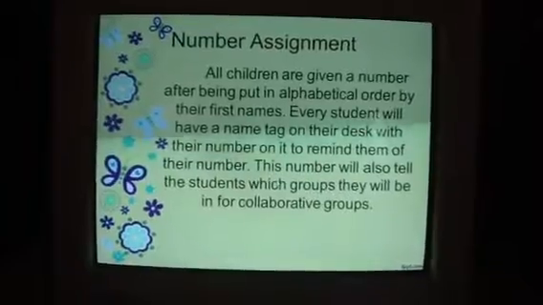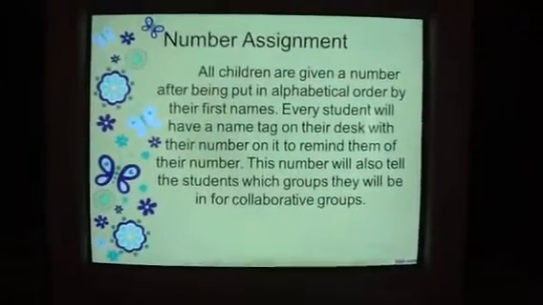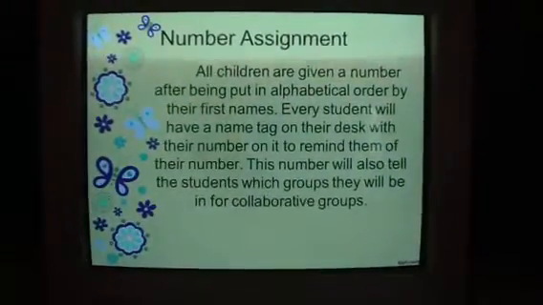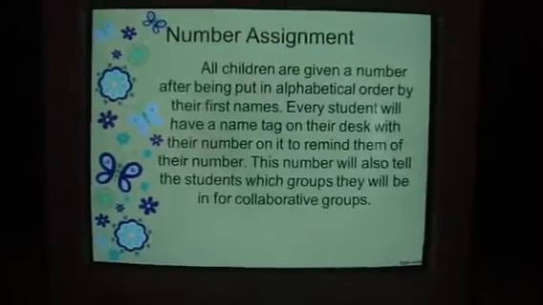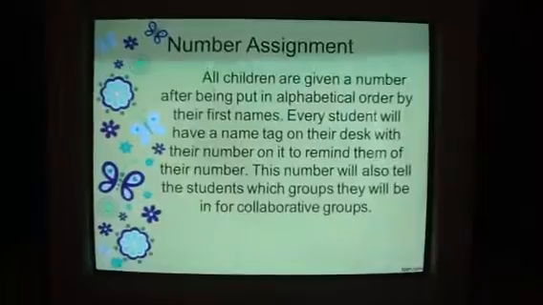In the beginning of the school year, all the children are going to be given a number after being put in alphabetical order by their first names, and every student will have a name tag on their desks with their number on it to remind them of their number. This number will also tell the students which groups they will be in for collaborative groups.